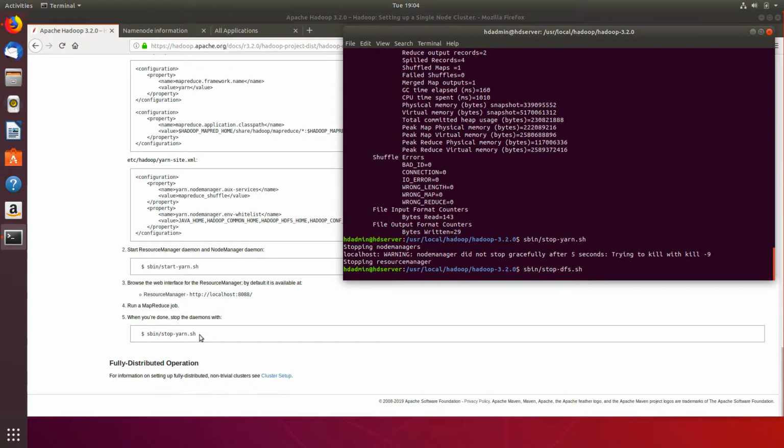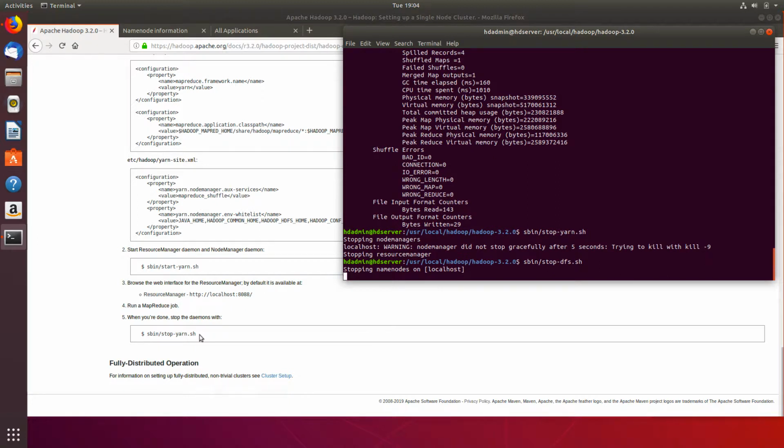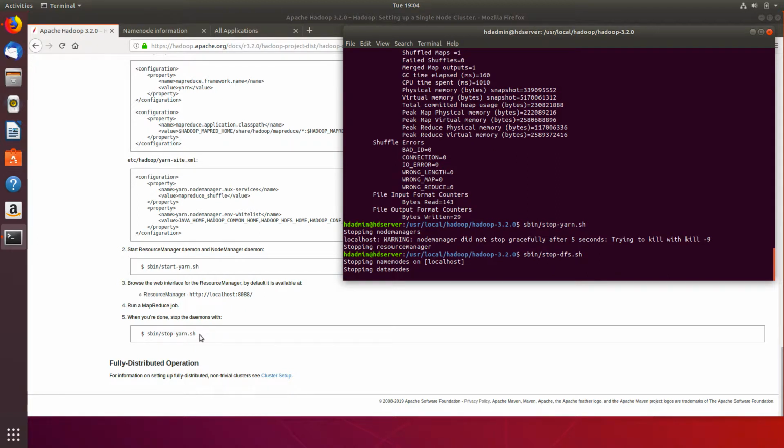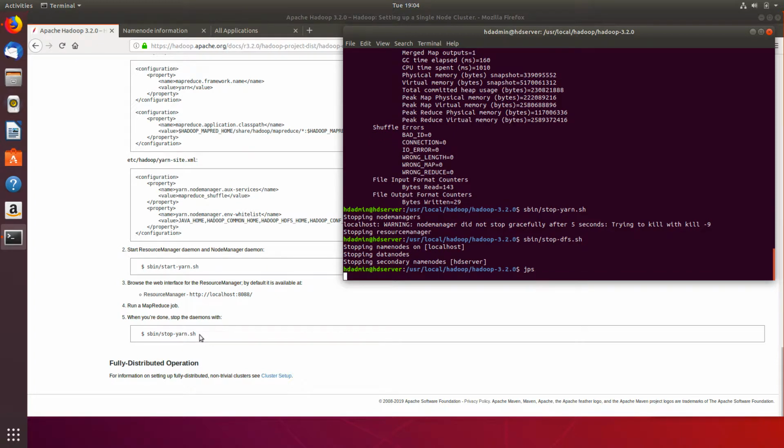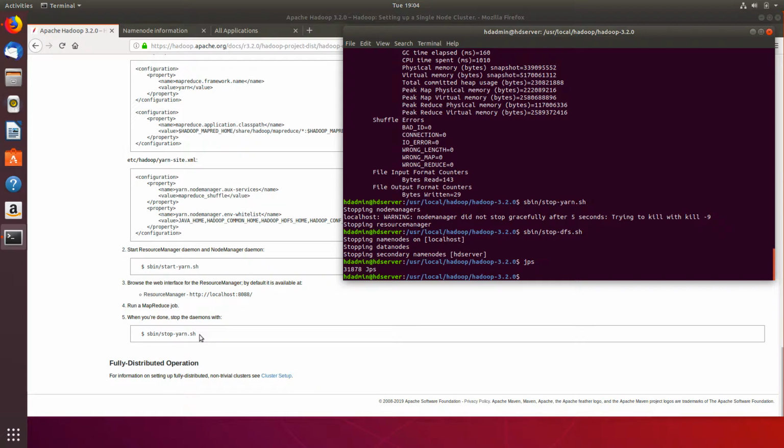I don't recommend just leaving the services up and running and the VM up and running and then putting your laptop to sleep and bringing it back. You'll probably end up with a corrupted file system. You may end up with a corrupted file system anyway. This is not the most stable way to run Hadoop, but it works good enough for the class. All right, so we've shut down all the Java processes. When we run JPS, we don't see any.